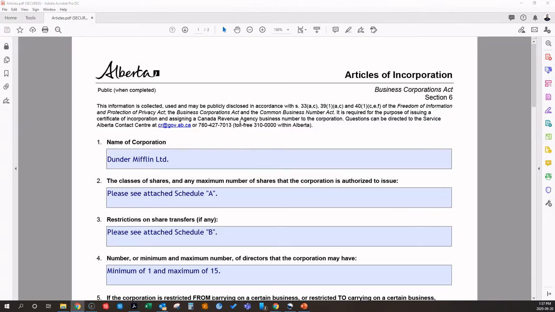So the first form you want to fill out is the Articles of Incorporation. And the first box you need to fill out is the name of the corporation. So here I have Dunder Mifflin Ltd. You can also have Inc. or Corp at the end. It's really up to you. There's no difference between them.